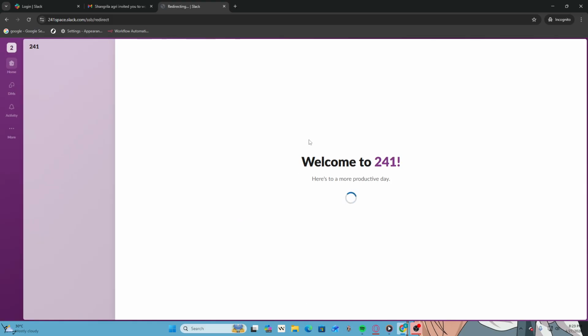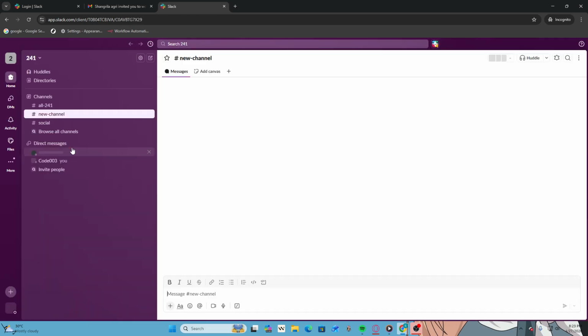Once your profile is set up, you will be taken to the main Slack interface. Here you can see channels, direct messages, and other collaboration tools. Familiarize yourself with the layout as it will be essential for effective communication within your workspace.